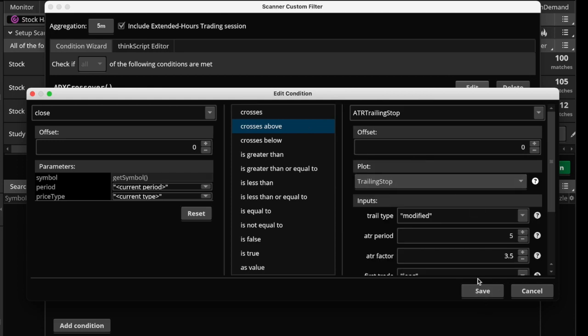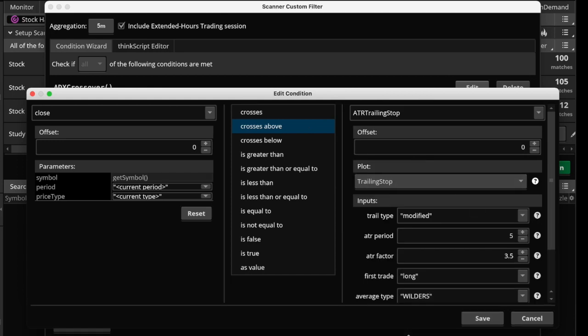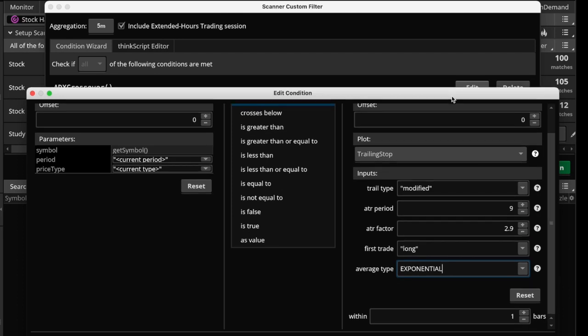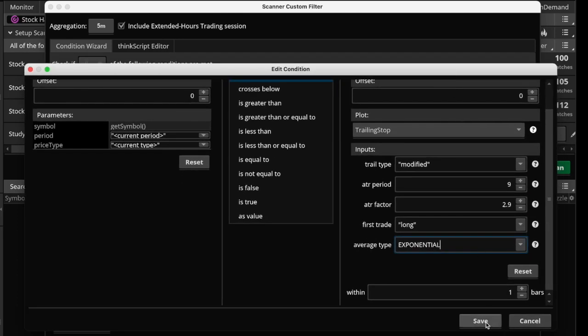Now I have some custom parameters that I use. The base parameters in thinkorswim are a little less aggressive than mine. I want mine to be a little more aggressive, so I'm going to go with my parameters. And I'm going to go to exponential here. Move this up so you can see it. I hit save.